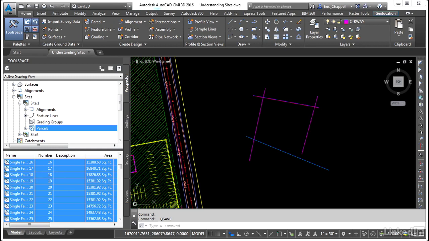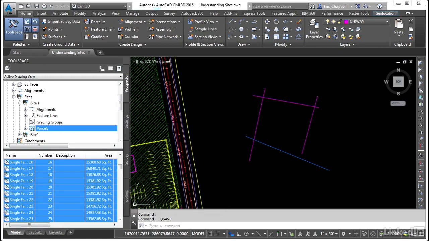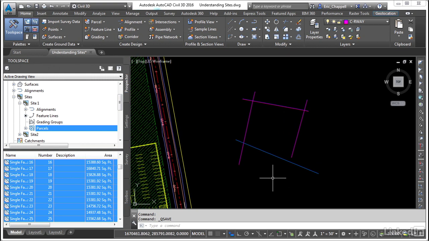As you saw in the previous video, parcel segments interact with one another, but only if they're in the same site. Let's take a closer look at sites to get a better understanding of what they mean and how they affect the Civil 3D drawing. If we take a look at the parcel segments once again in this model, and this may look very similar to the drawing we looked at in the previous video where we had 4 parcel segments, these parcel segments are actually a little bit different.